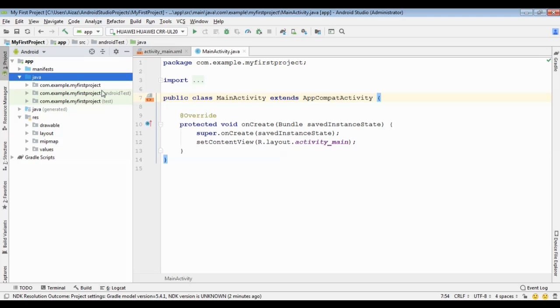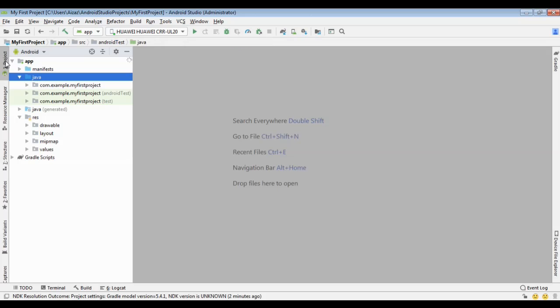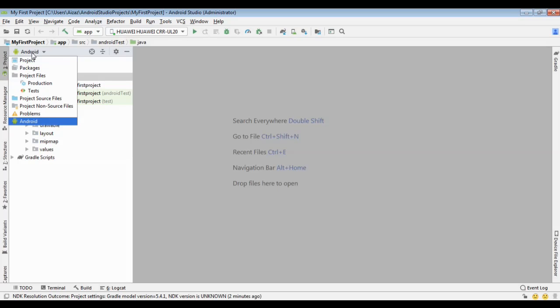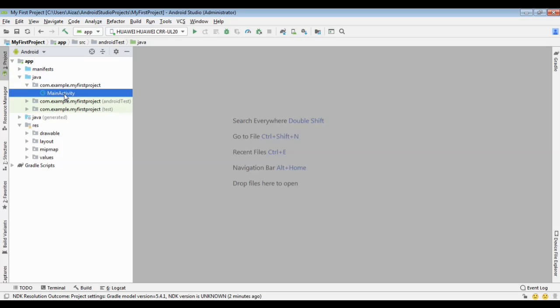One more thing I want to show you, if you are a beginner, it can happen to you. For example, if you accidentally close your files and minimize them, how can you reopen your files? Just click on the project, but first make sure that Android is selected here. If you want to open the Java file, click on the Java folder, then click on the package name, and here is our Java file, MainActivity.